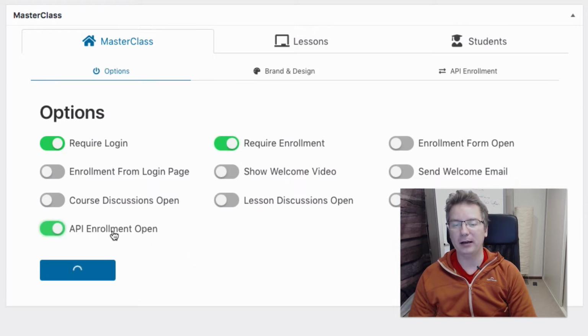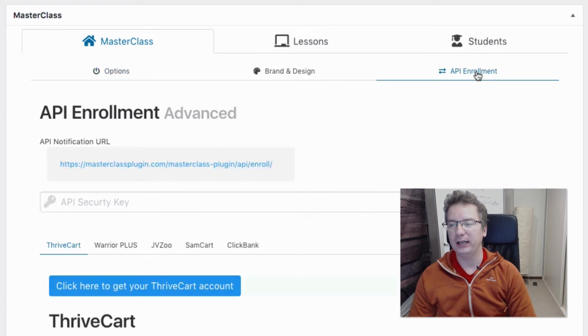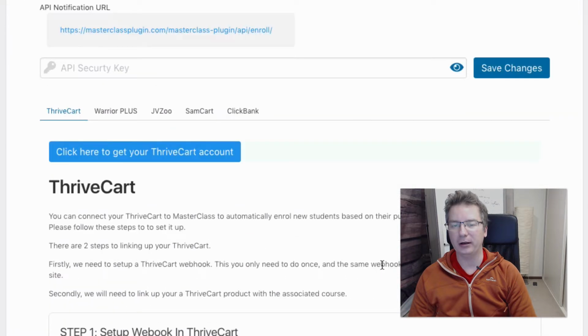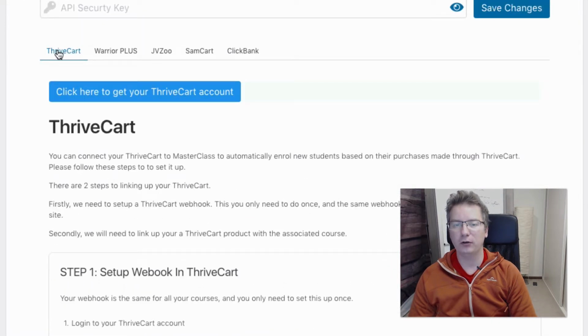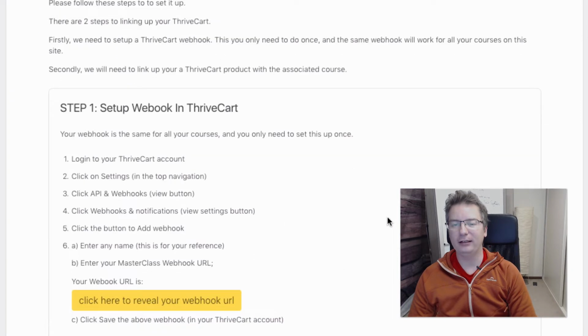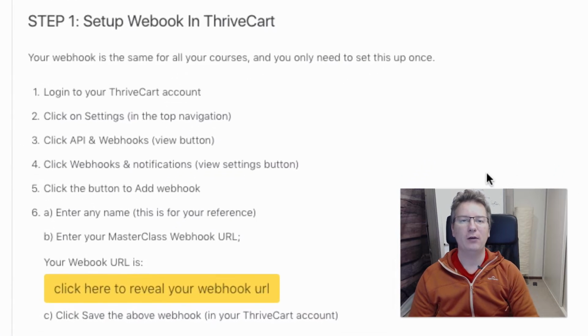If we are setting up a paid masterclass, the first thing we want to do is also make sure we've got require login and require enrollment active, and then we're going to go here and set up API enrollment. Now we've got the API enrollment option here. Let's select it, and down here we've got our API enrollment options. We've got ThriveCart selected, and there's basically two steps. So the first step, we need to create a callback webhook.